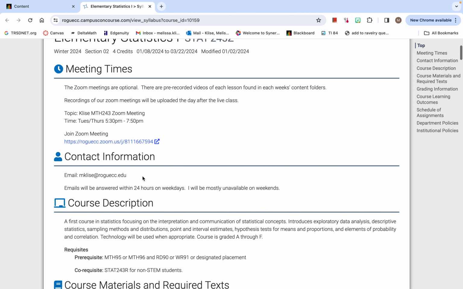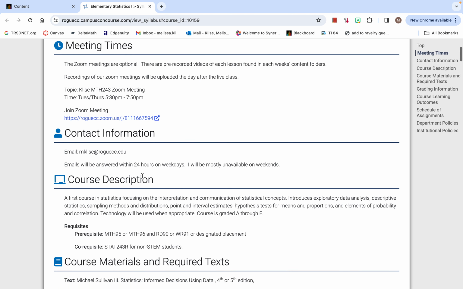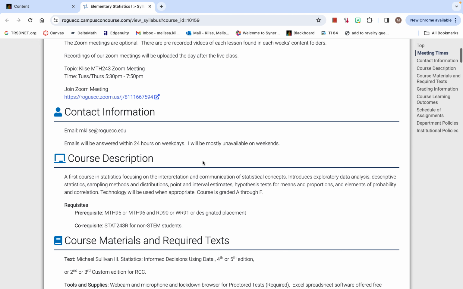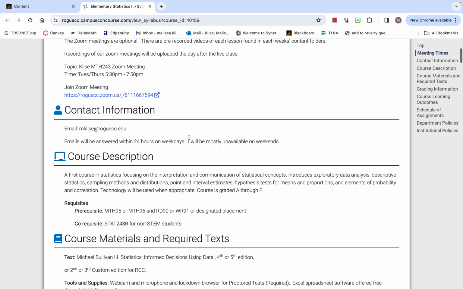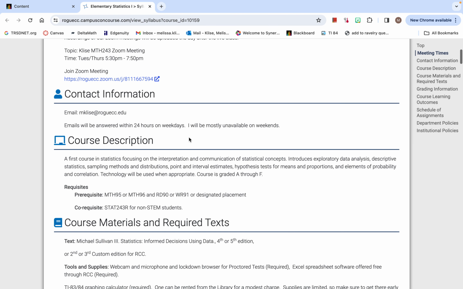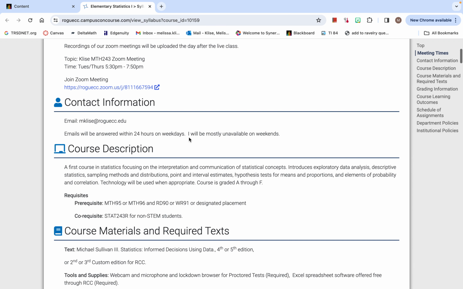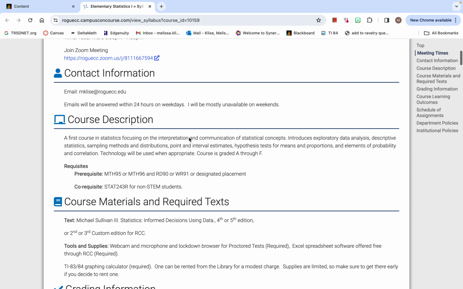Scrolling down, here's my email. I will answer within 24 hours on weekdays. On weekends, I'm not guaranteeing I'm available. I will probably pop in here or there, but don't count on me keeping a regular schedule to check in on the weekends. I will do what I can. If there's an emergency, send me emails. I usually check those, but most of the time I prefer messages as the communication type.